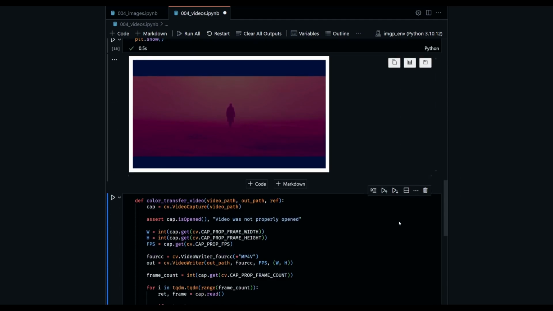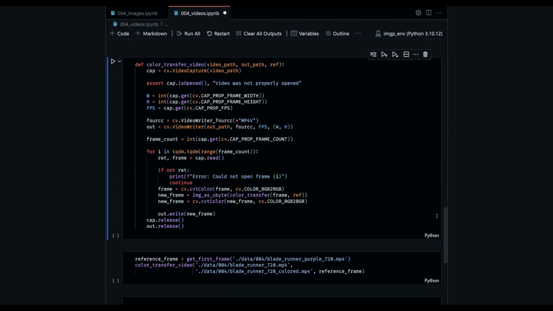Finally, let's extend this method to work on a video. Video is essentially a sequence of images, frames, that change over time. We will use OpenCV to read and write videos. So in this function, the first step is to open a video. Then we retrieve frame width, height, frames per second, and total frame count. Next, we set up the video writer to save the output video. And after that, we process frames.